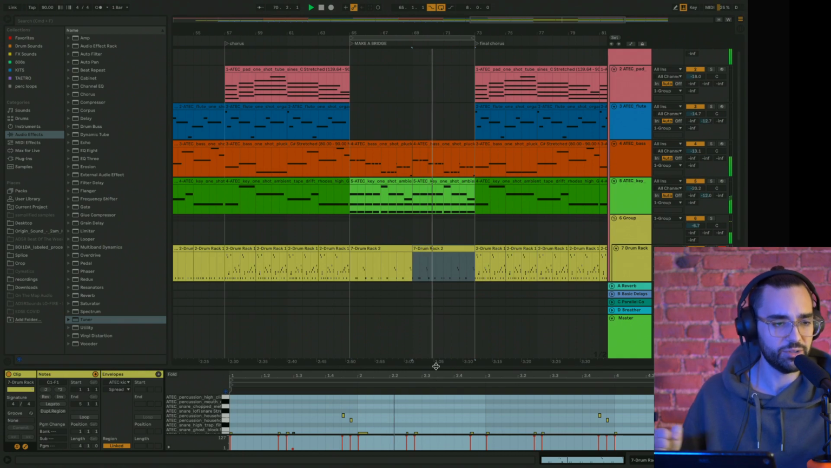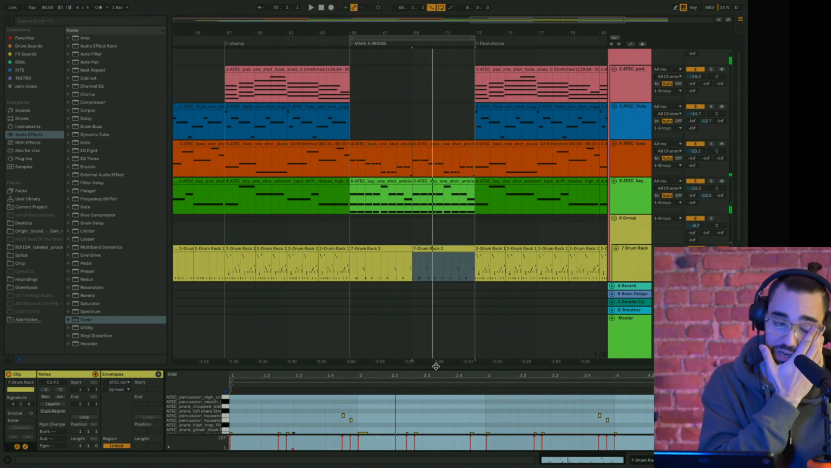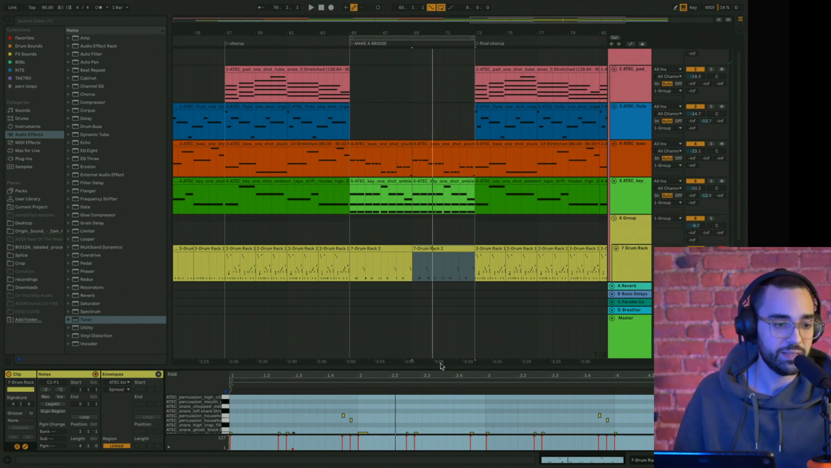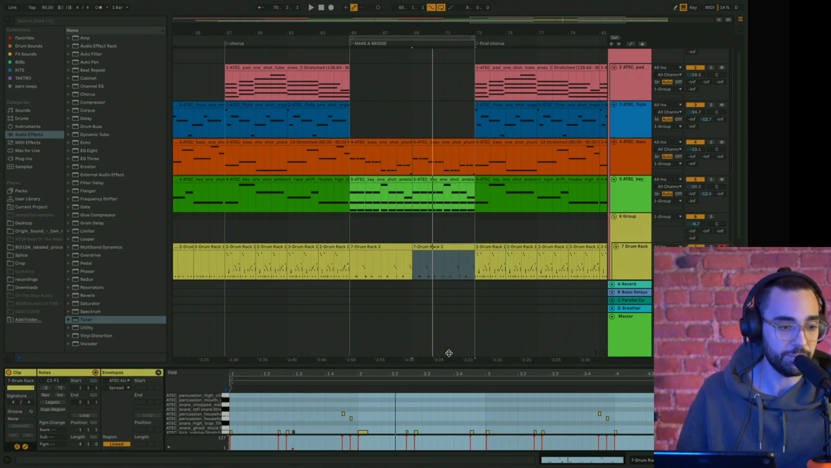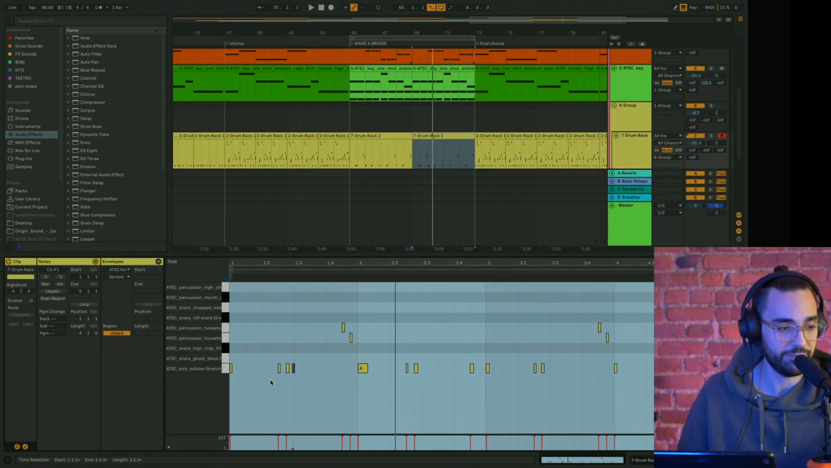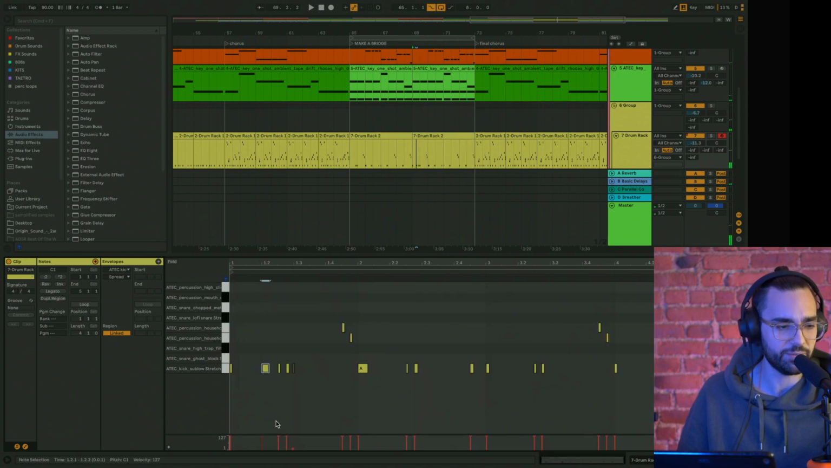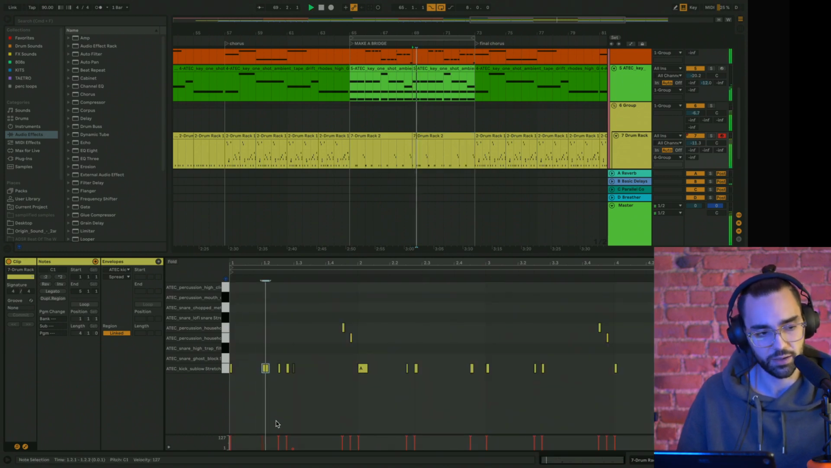So what I might do, I want to drive this forward, right? I want to drive it right into the final chorus. So what I need to do, I'm actually going to put some more kick drums in the second half. And I'm going to have it be more of a driving four to the floor kind of thing.